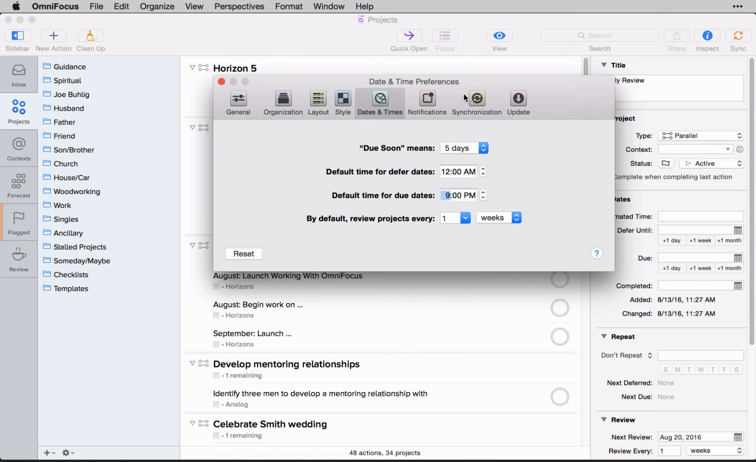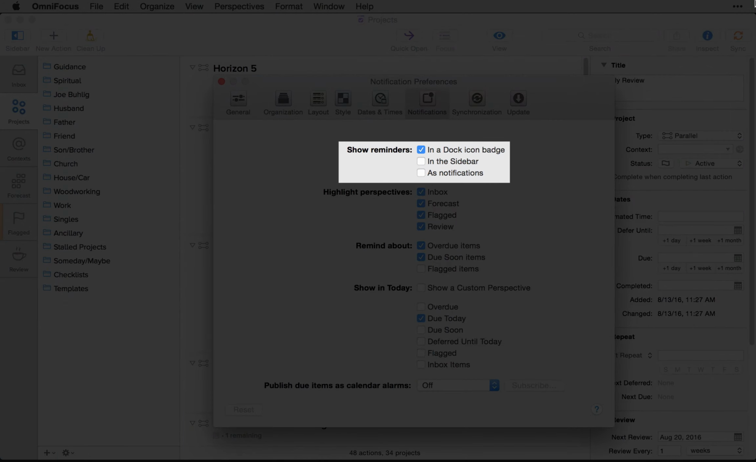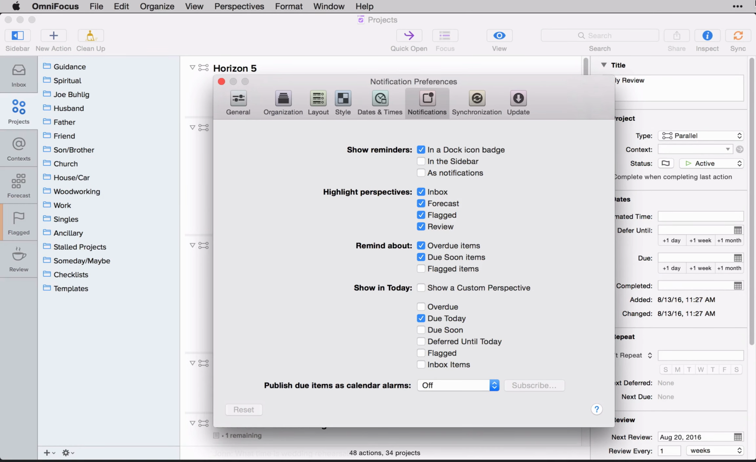The next section here is notifications. There's quite a bit here that you can tweak and work with. So you can look at the reminders piece. Where do you want to see those? Do you want to see a badge? Do you want to see it in the sidebar? Do you want to see them as notifications? You can pick and choose where you want all of those to land. So if you have the dock icon set up, if I go down to the bottom here, it would show a badge right there on the OmniFocus icon.